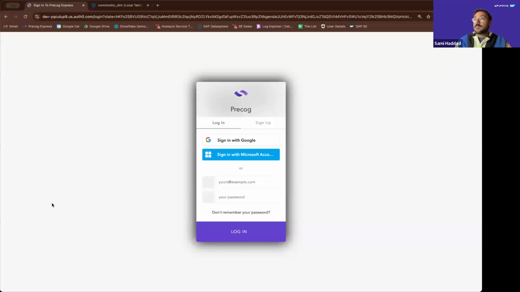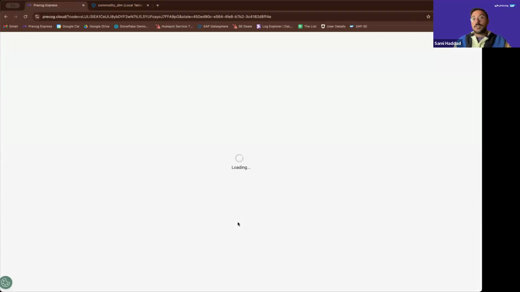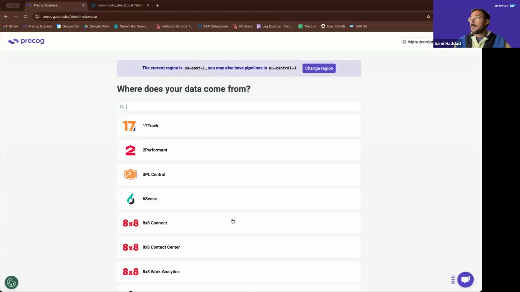Like Jeff mentioned, Precog is a web-only platform that you can access at precog.cloud. If you prefer to use our GDPR compliant version, you can go to eu.precog.cloud as well. Signing in is quite straightforward. We support SSO, SAML, and implementation as well for our large enterprise customers. For the time being, we'll simply use a username and a password.